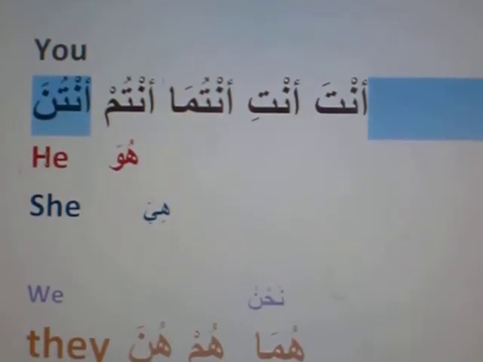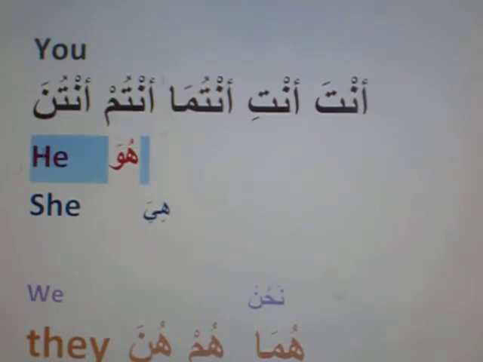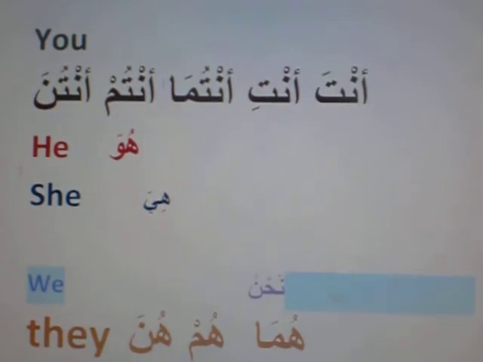He: هو. She: هي. We: نحن. They: هما for two persons, هم for more than two boys, هن for more than two girls or women.